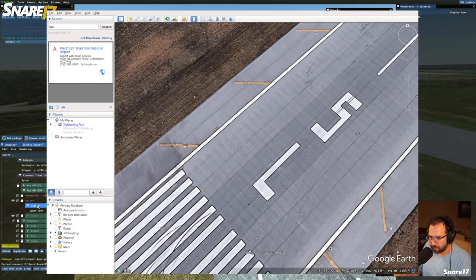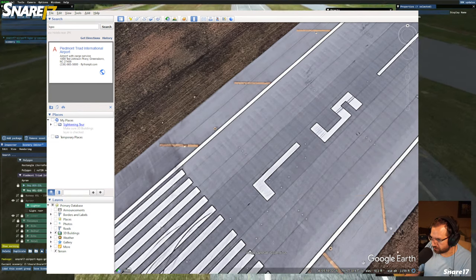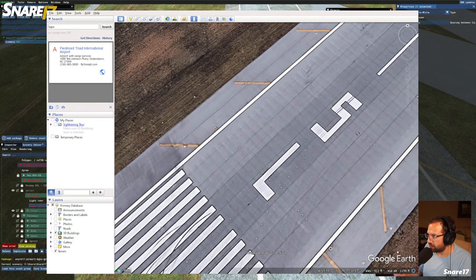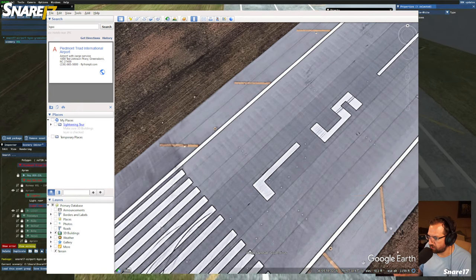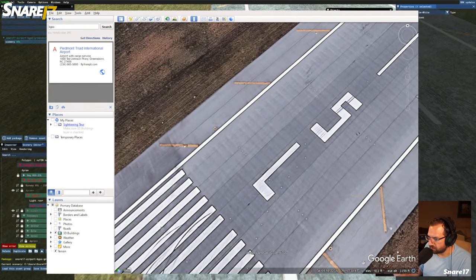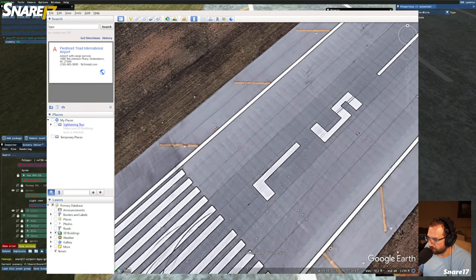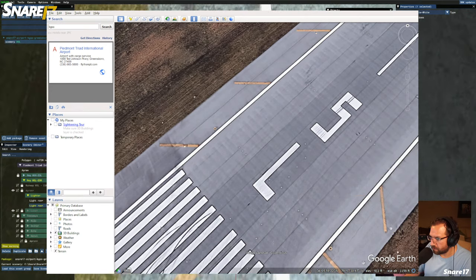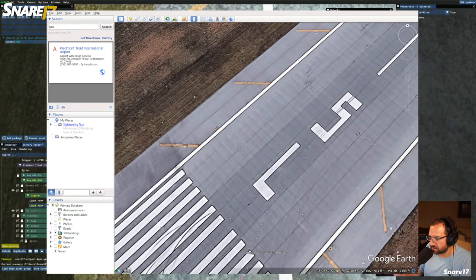So with the lights folder selected, not the light object. Actually, it doesn't really matter. We're going to do another edge white white, snap to vertices, another separate object. Go the other way. Not that it really matters, but now I've got to get down the runway. See my little dots, my little vertices.